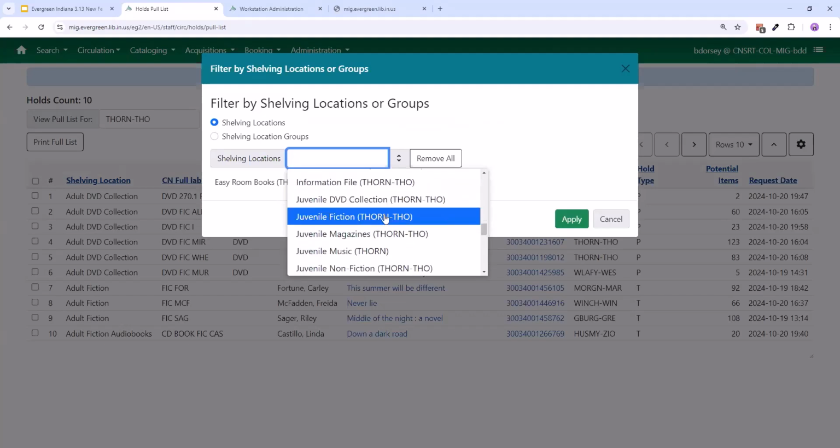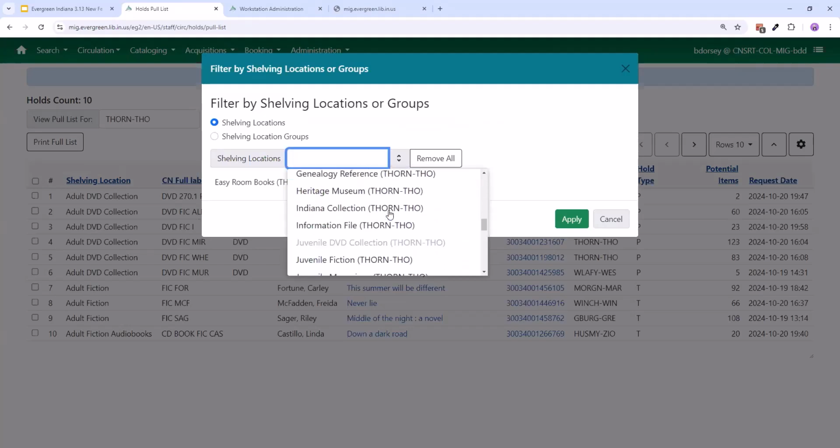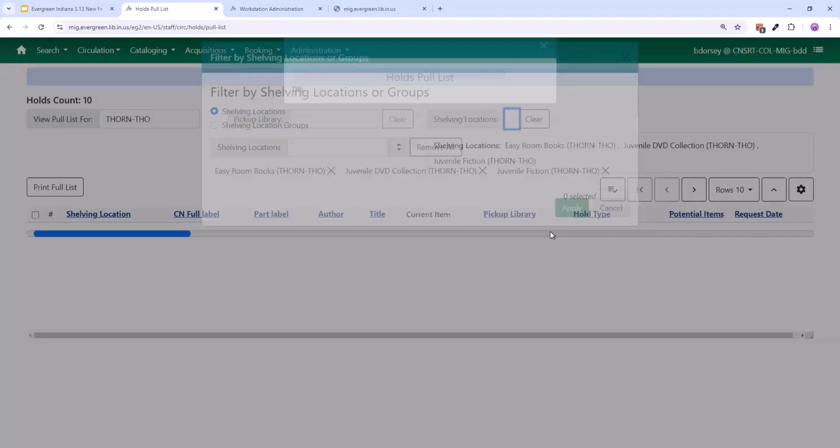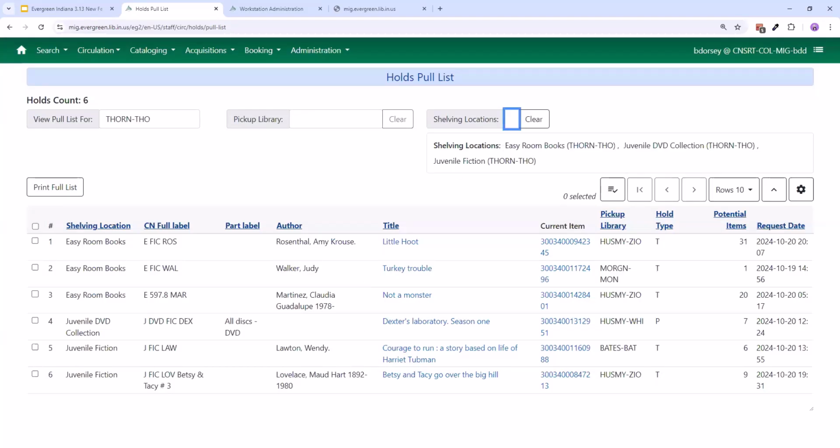So like, say, juvenile DVD. Let's just add one more for now. And then apply. And now you only have the filtered shelving locations listed, and you'll be able to print your full list or print full grid, however you print.